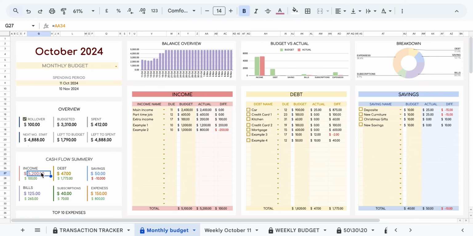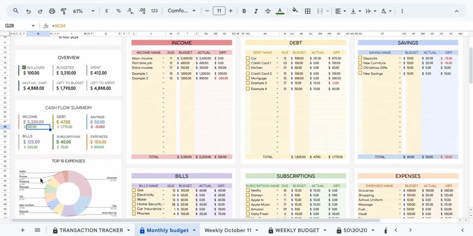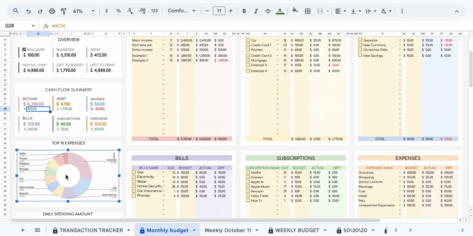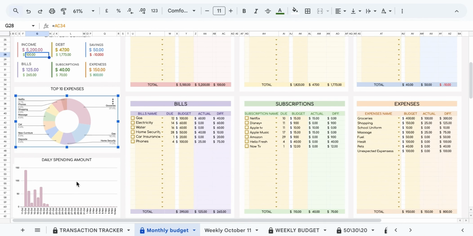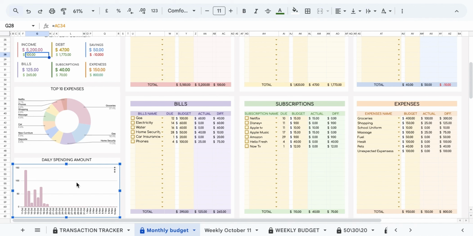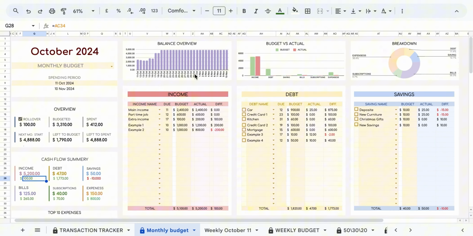The income section works the same way as I explained earlier about actual amounts and differences. In green, you can see how much extra money you've earned, and in red, you'll see how much more you need to earn or how much you didn't reach your budgeted goal. You'll also see your top 10 expenses for the current month. Below that, you can find an overview of your daily spending amounts.